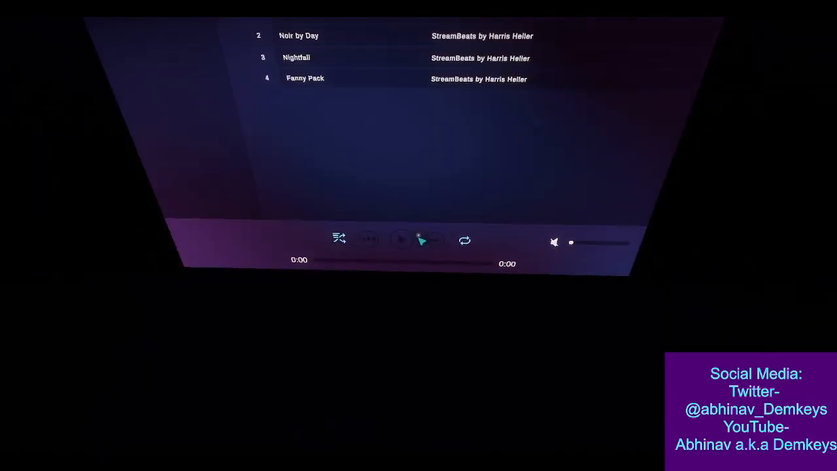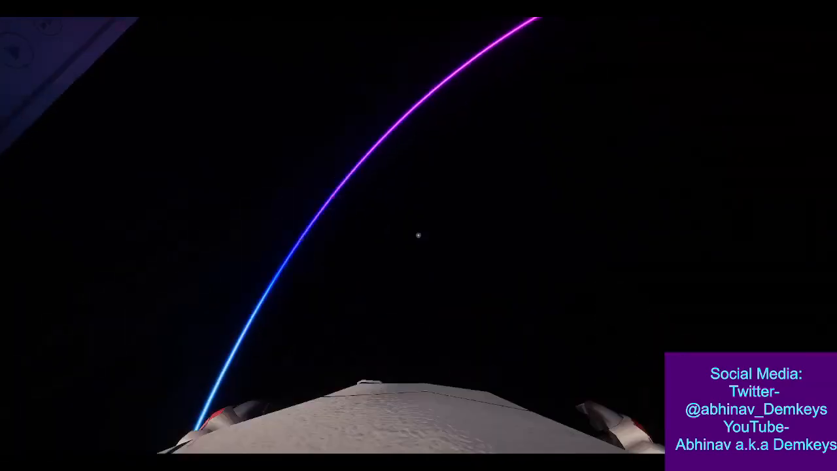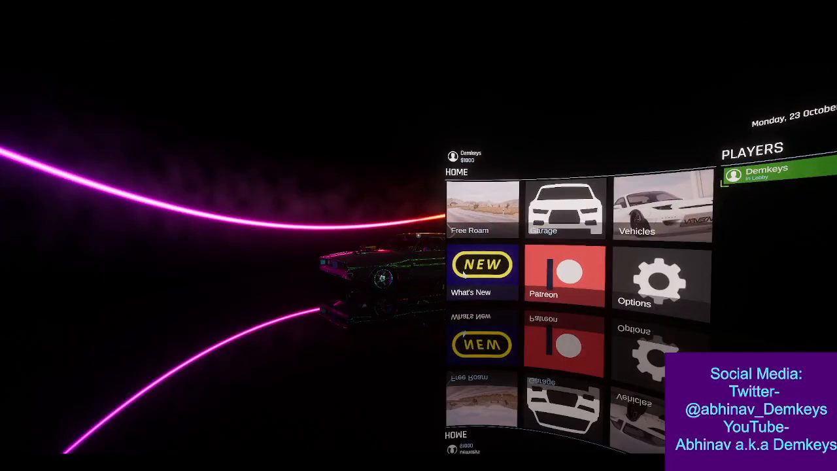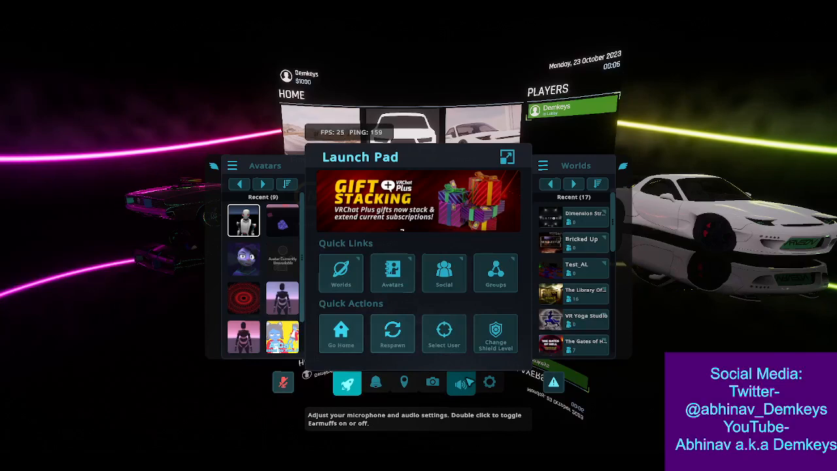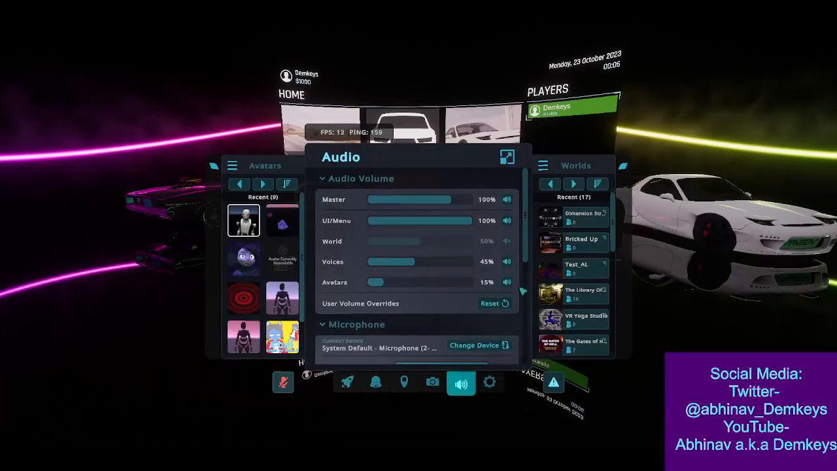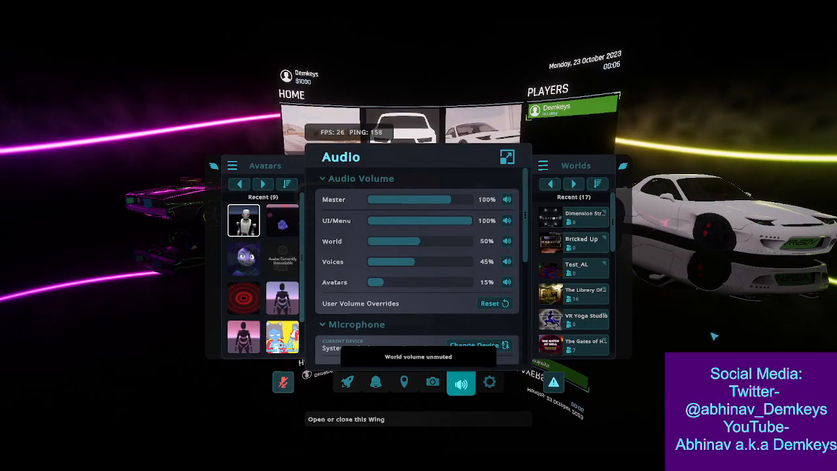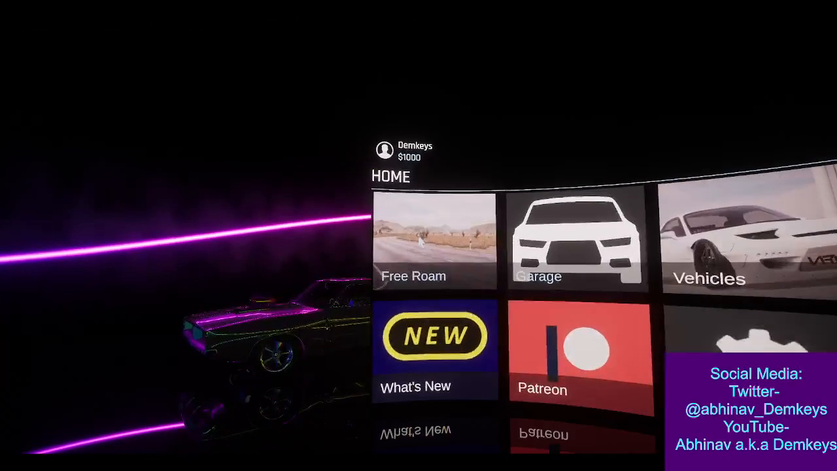Now I'm gonna mute this music that's in the world, and then I'm gonna unmute world sounds so that we can hear the car as we are driving. Alright, so let's go into free roam.